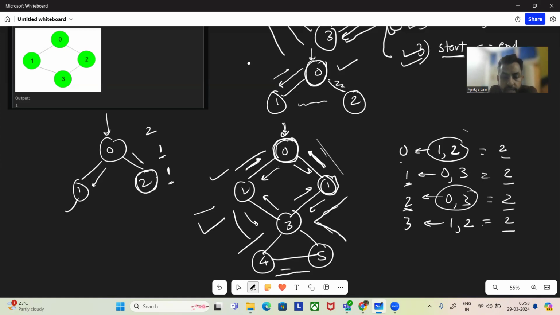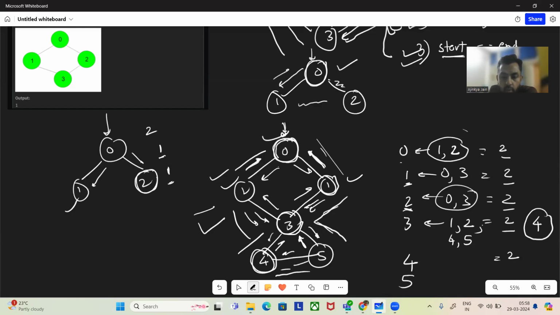Now, what is the in degree for the rest? For these 3 nodes, the in degree remains the same. But for 3, it changes. For 3, how many edges are coming? 1, 2, 3, and 4. So the in degree for 3 is 4. For node 4, what is the in degree? Two edges are coming, so the in degree for 4 is 2 only. For 5, again two edges are coming, so the in degree for 5 is also 2.